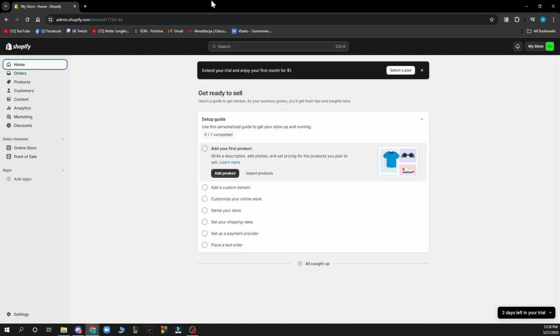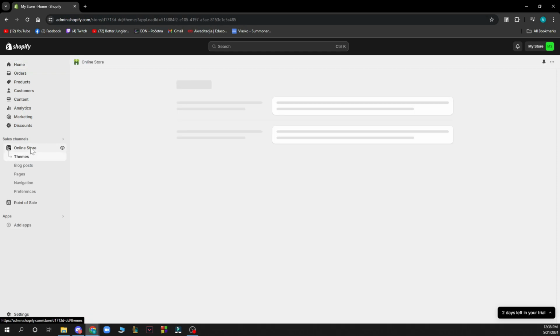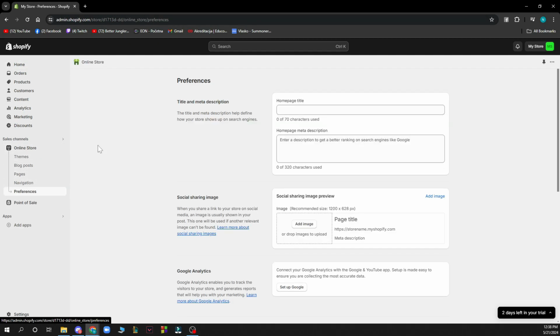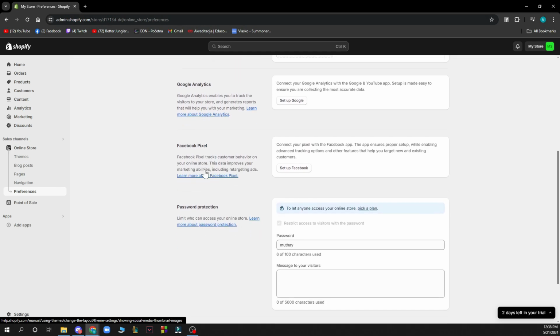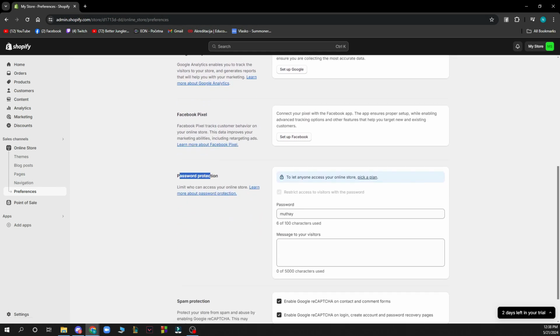Now guys, let's see how you can actually go and create a password protected page on Shopify. Well, go to online store, which is on the left side of your screen, and click on preferences, which is the last thing. Scroll to the password protection area. And as you can see, here we are, password protection area.